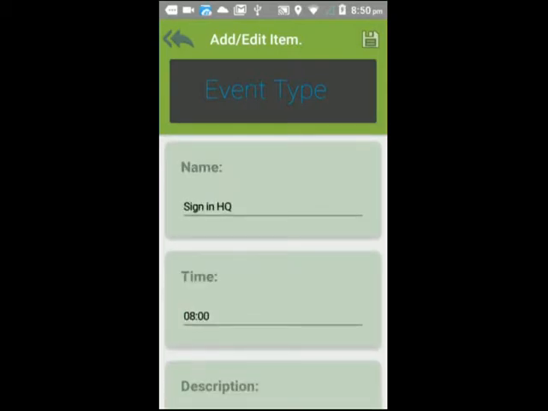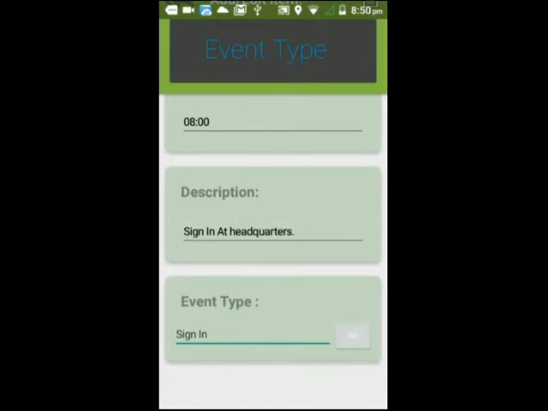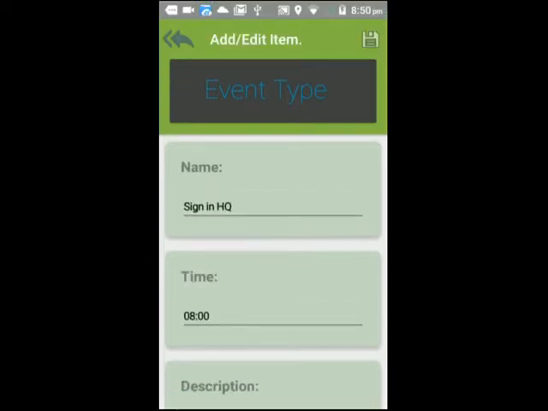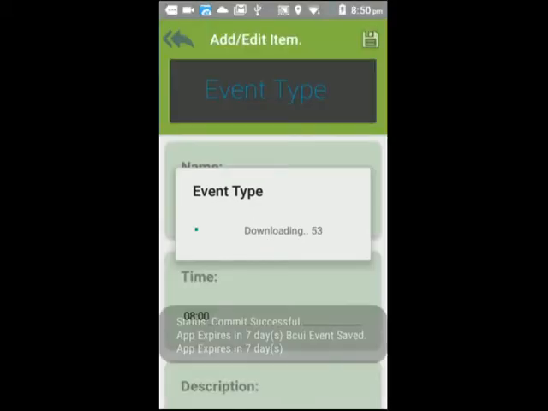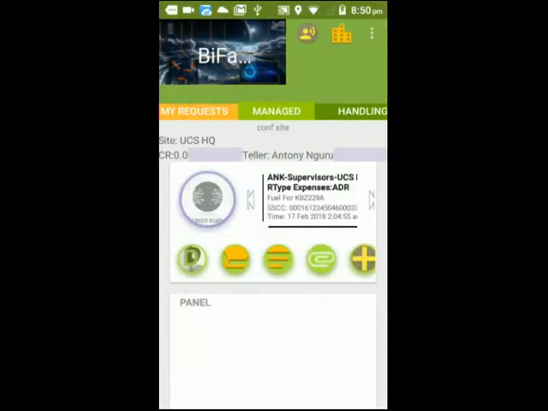Also give it a different name, maybe just to differentiate that it is a sign in for HQ, that is for our headquarters. And that is it for the site event. You save it, and it is actually assigned to the particular site that we are logged in. And that is it about assigning an event to a site one by one.